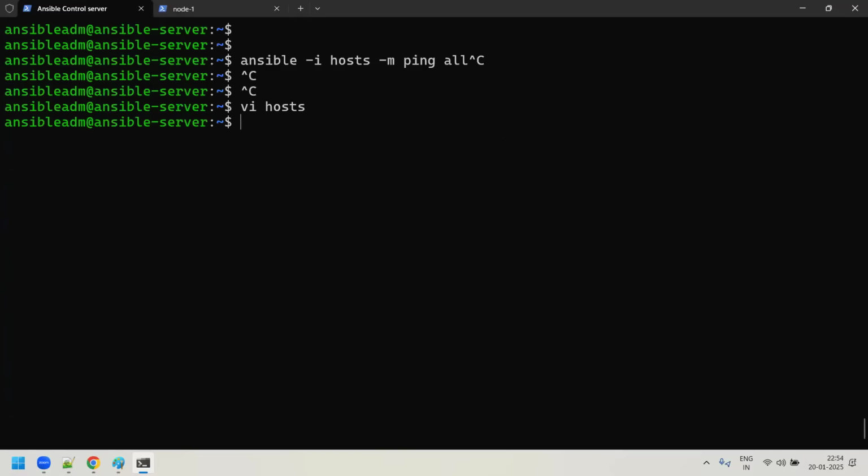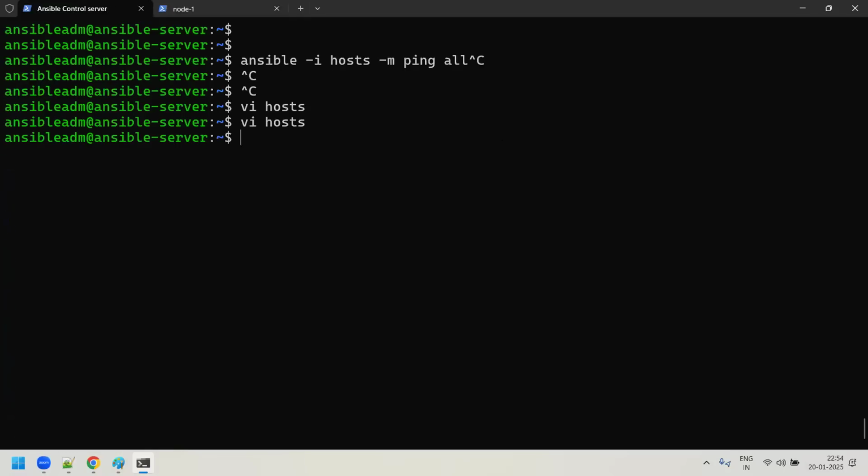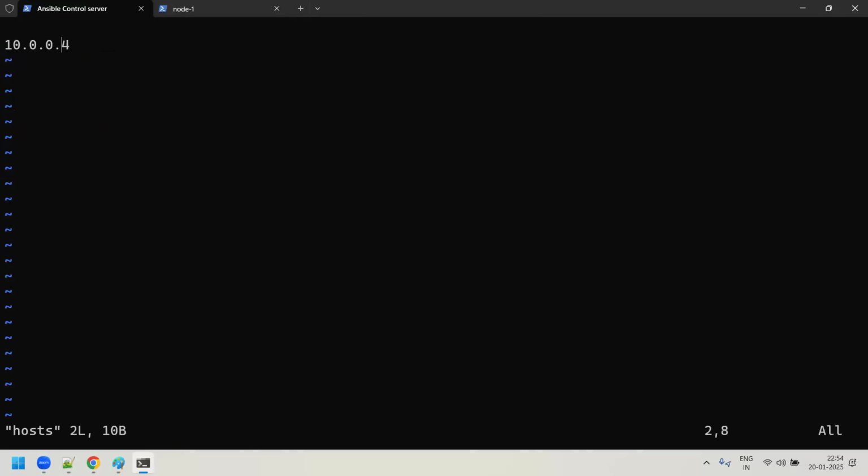So I'm trying to save this content. So here what happened, guys? I used the vi command to create a host file. Under this, I just added this IP address 10.0.0.4, which is the node 1 IP address. And I'll try to save this file. Shift colon wq exclamation. So if you do a cat of host, yeah, this content is there. Okay, fine. Let me remove this space also. I don't need it.